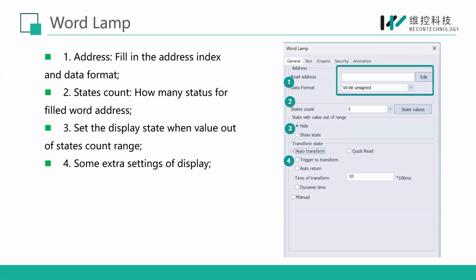It means it will work like, you can also set, if you have 0 to 20 number of indicators, okay, and states, so you can use this object's state count. And the third one is to set the display state when the value is in the states count range. And the fourth one is some extra settings for this.